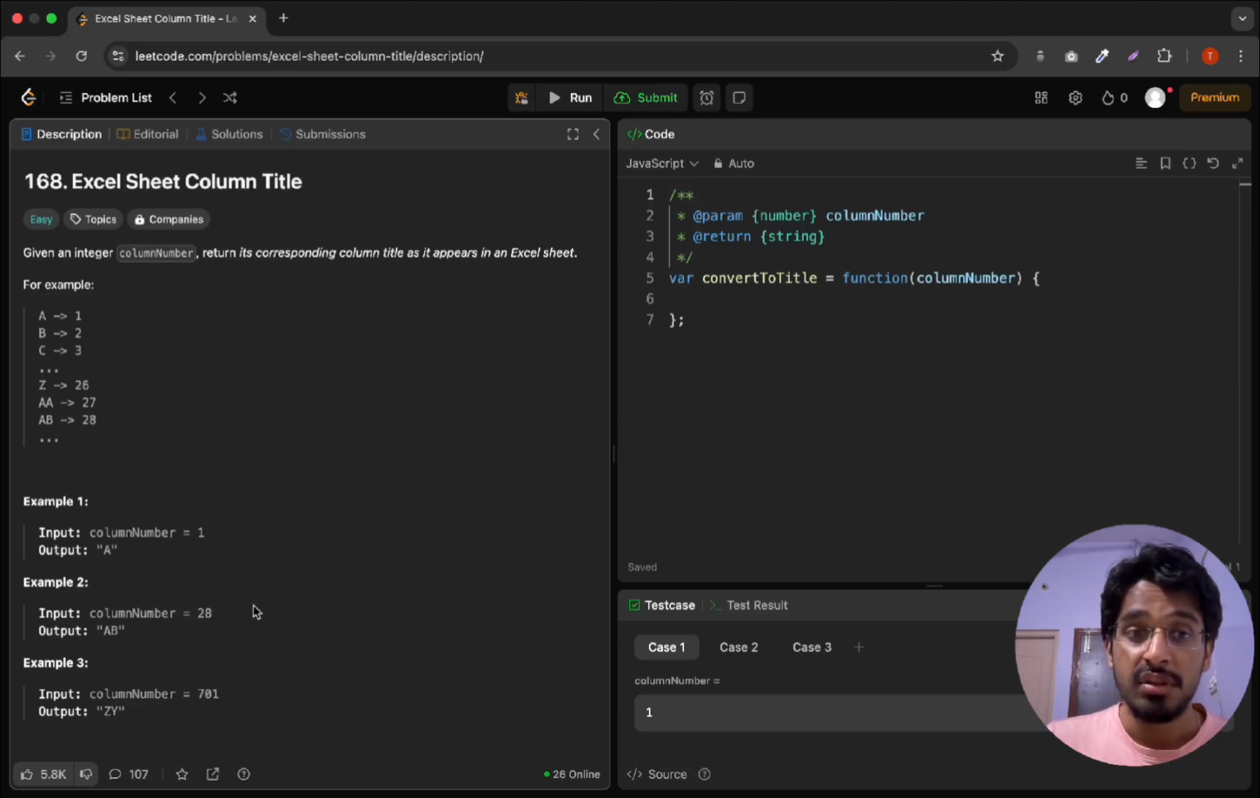Based on the column number, let's say 28, it is passing the 26 letters, so it is passing the Z. So again it will start from AA, then AB, so AB is the answer. So for the column number 28 and so on, we just need to calculate whatever the column number that is passed in. Okay, so this is the problem. Let's see how we can solve this.